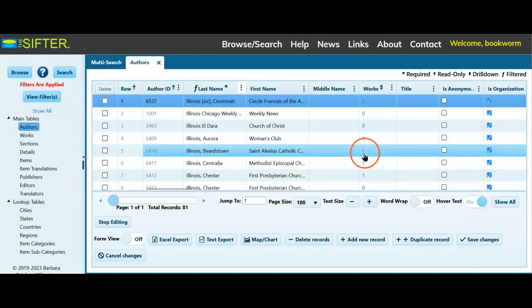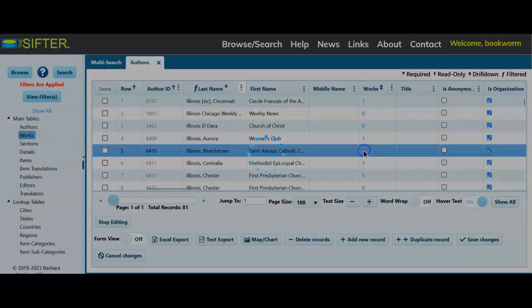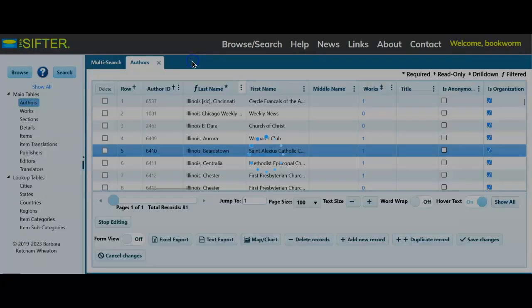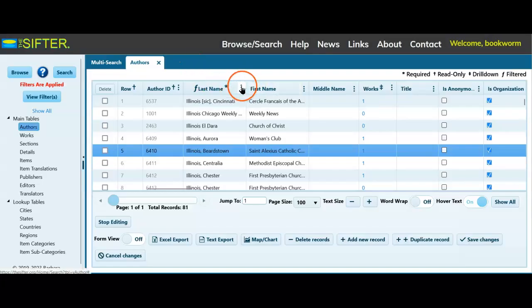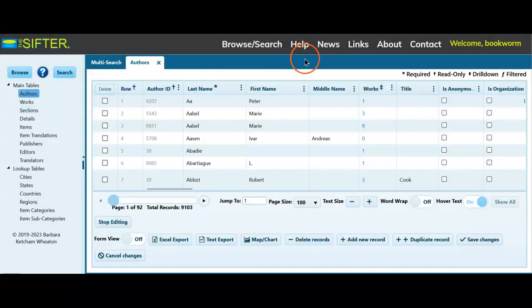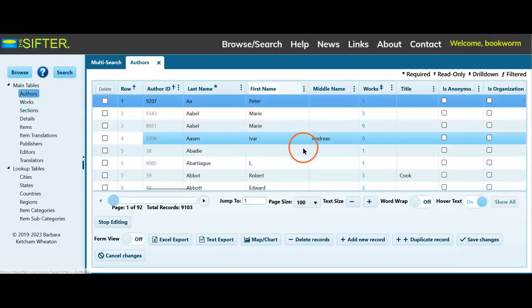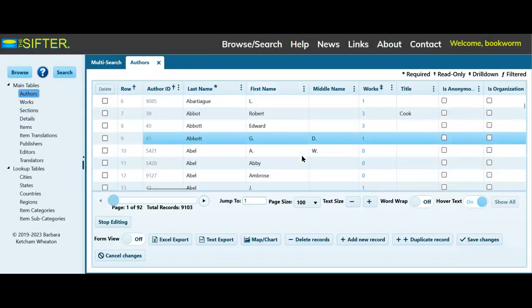If you click on the 1 in the Works column, this takes you to the Work tab, showing the title of the work, and over to the right, you'll see the genre field, Community Cookbook. Returning to the author table, the first name column is just that. As mentioned earlier, this can also be an initial, the actual first name, a vague identity such as a lady, an authority, or an organization.